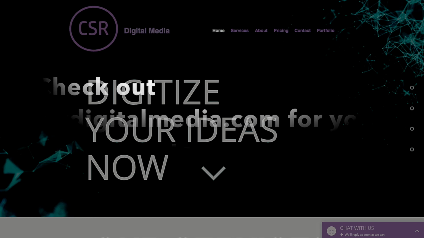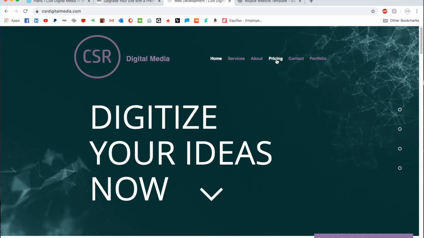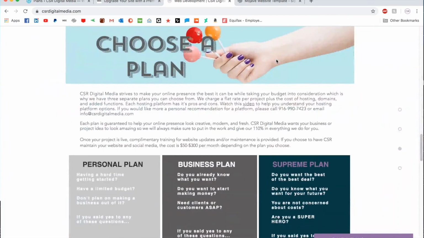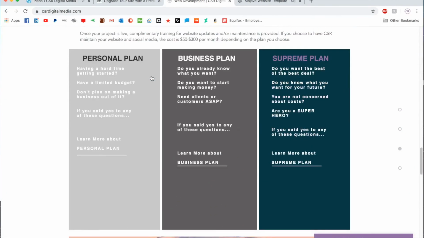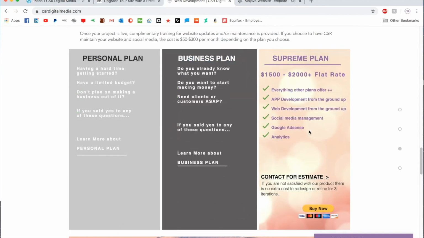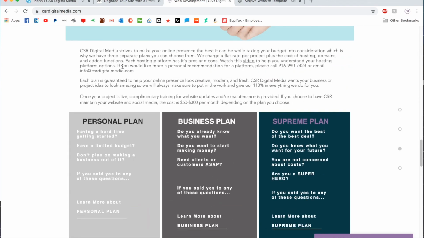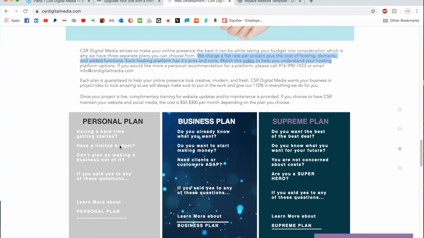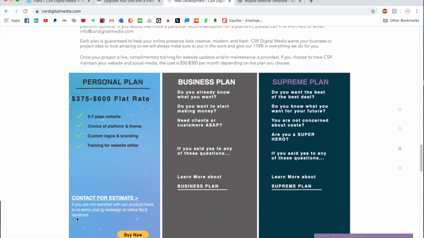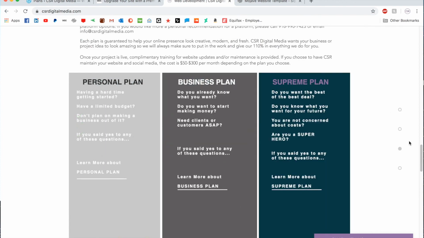In conclusion, each hosting platform has its pros and cons, which is why CSR Digital Media gives you the option to choose how you host your website. Typical developers will be charging you anywhere from $75 to $300 per hour for a website, while CSR will only charge you a flat rate from the start, and we will redesign and refine for you for a maximum of 3 iterations.